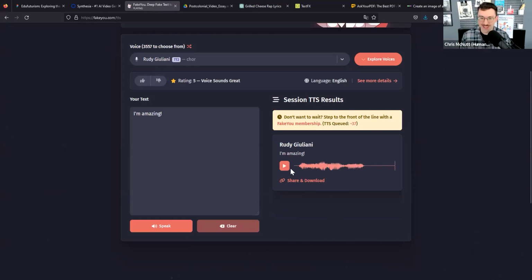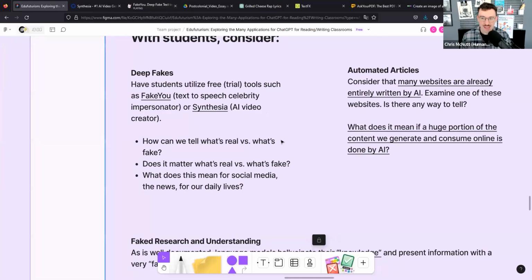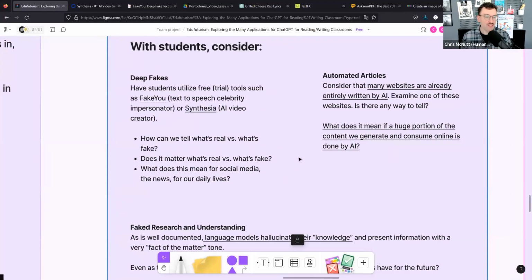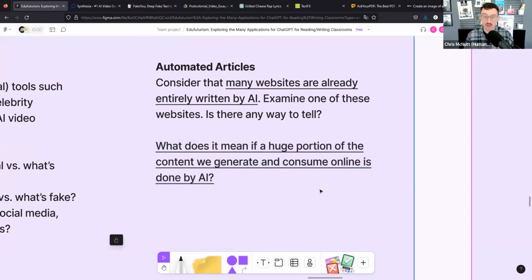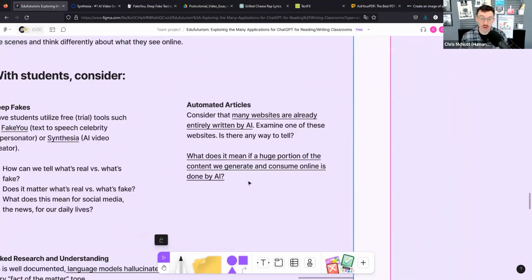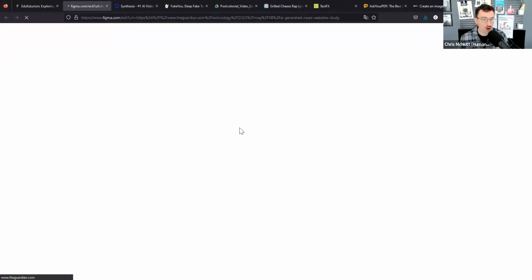Yeah, pretty good. Sounds like Rudy Giuliani to me, but it gets the overall idea. So that's deepfakes. You could also consider this from a written angle. The fact that many websites are written entirely by AI, and worth noting too that AI has been assisting with writing articles, especially in the economic sector, like stock markets, even before ChatGPT became mainstream. That's been a thing.